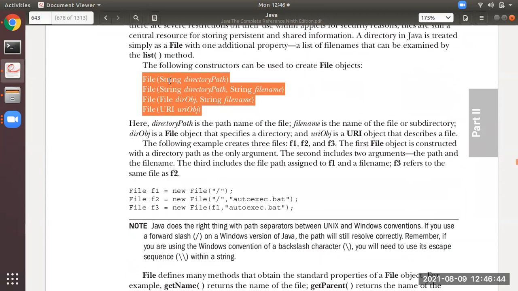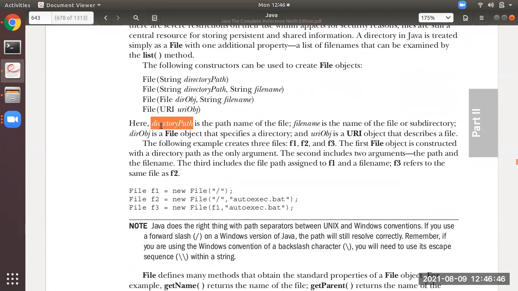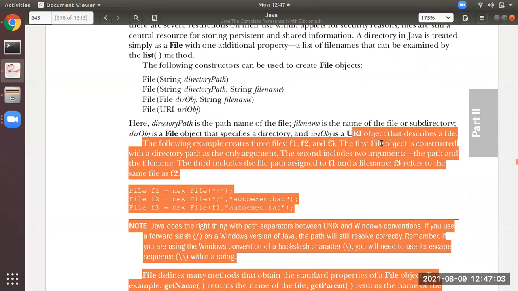Okay, so over here the first constructor consists of a parameter, that is directory path, which is the path name, and file name is the name of the file or subdirectory. At last you can see the last constructor, which consists of URI obj. What is that? It is uniform resource identifier, which describes the file.